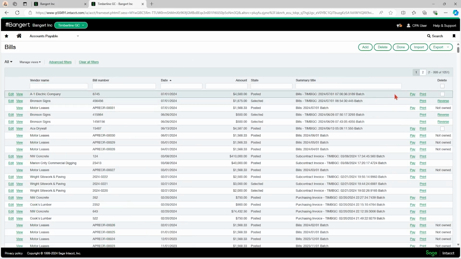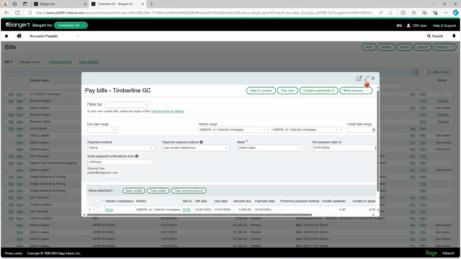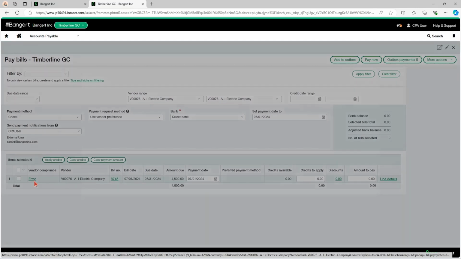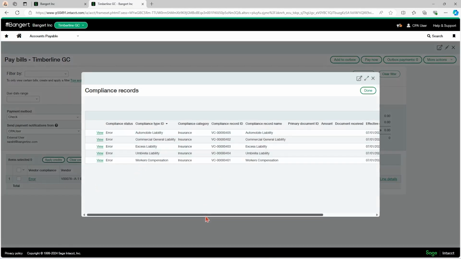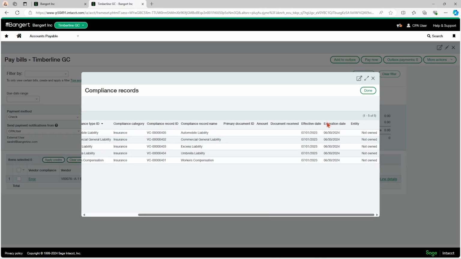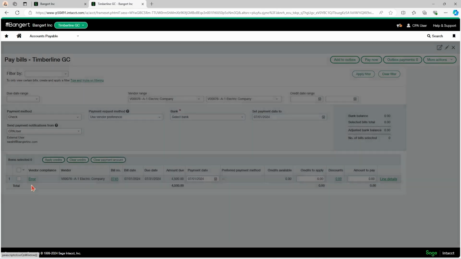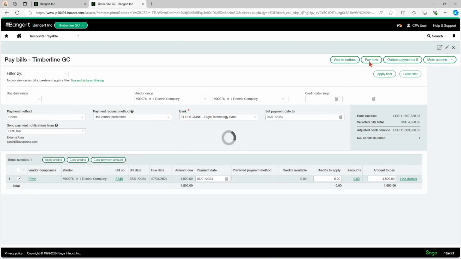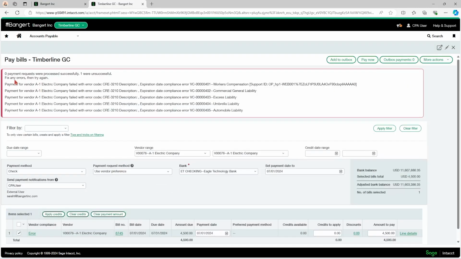So now if I go to my entity level, I have a bill in here for A1 Electric. And if I go to pay that, there's a warning or an error here that says that their compliance record is expired. And just to show you, because it's set up as an error, I can click on that and try to pay it and it's not going to let me. So see, it wasn't processed because they have an expired date on their compliance record.